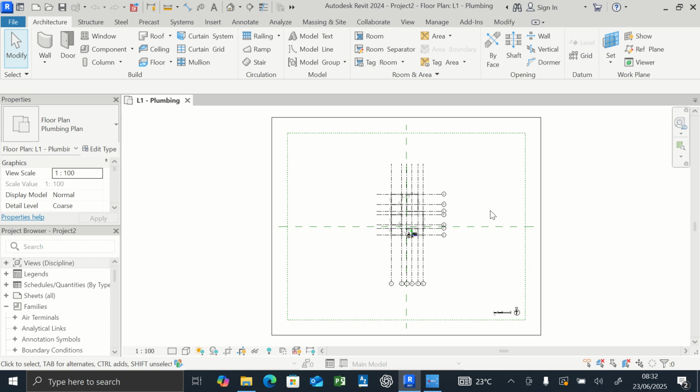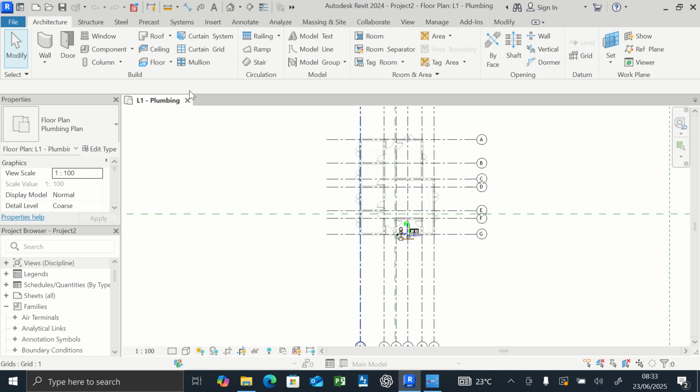In continuation of the office model we've been creating, today we are going to be adding the HVAC system, and we are going to start by adding the air terminals. Alright, so remember we are in the plumbing view at the moment.